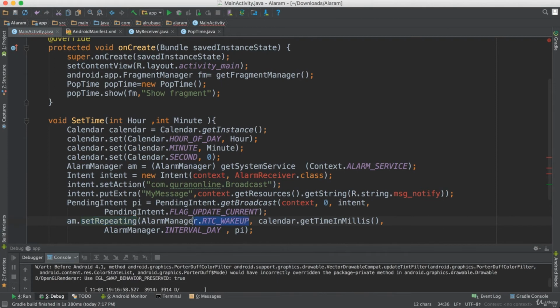I give it this parameter to wake up my application, and the alarm manager will repeat every day at the time from calendar.getTime. So whatever time is set here, I will make it run every day at that time. Then I say, okay, I need it every day. If I want to say every day, I say AlarmManager.INTERVAL_DAY. That means every day I want it to run.